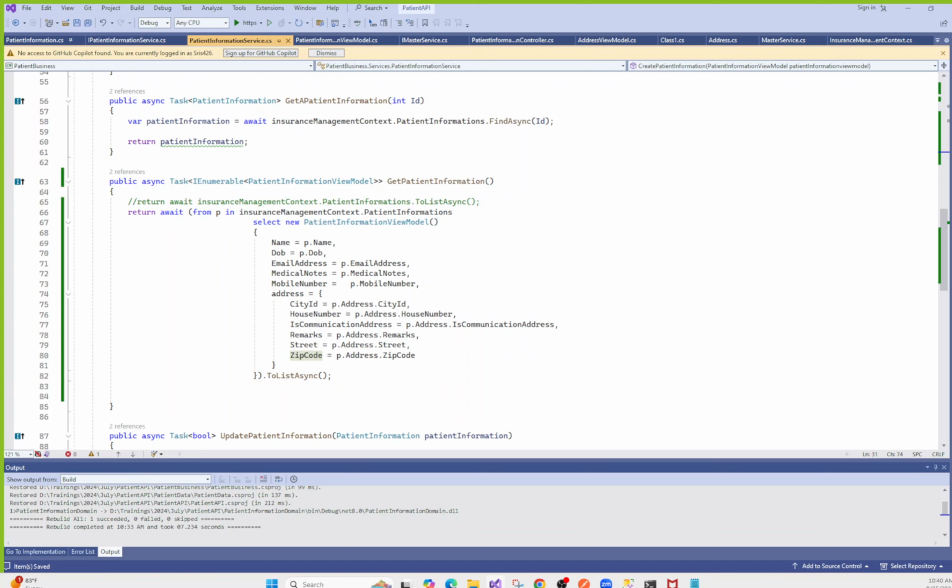Okay, so again I'm summarizing. So here from the database, if you see, this was returning a list of patient informations from the database model. So now this method is returning a list of patient information view models. Your patient information view model is different, your patient information model is different. Model is from the database and view model is your custom object.